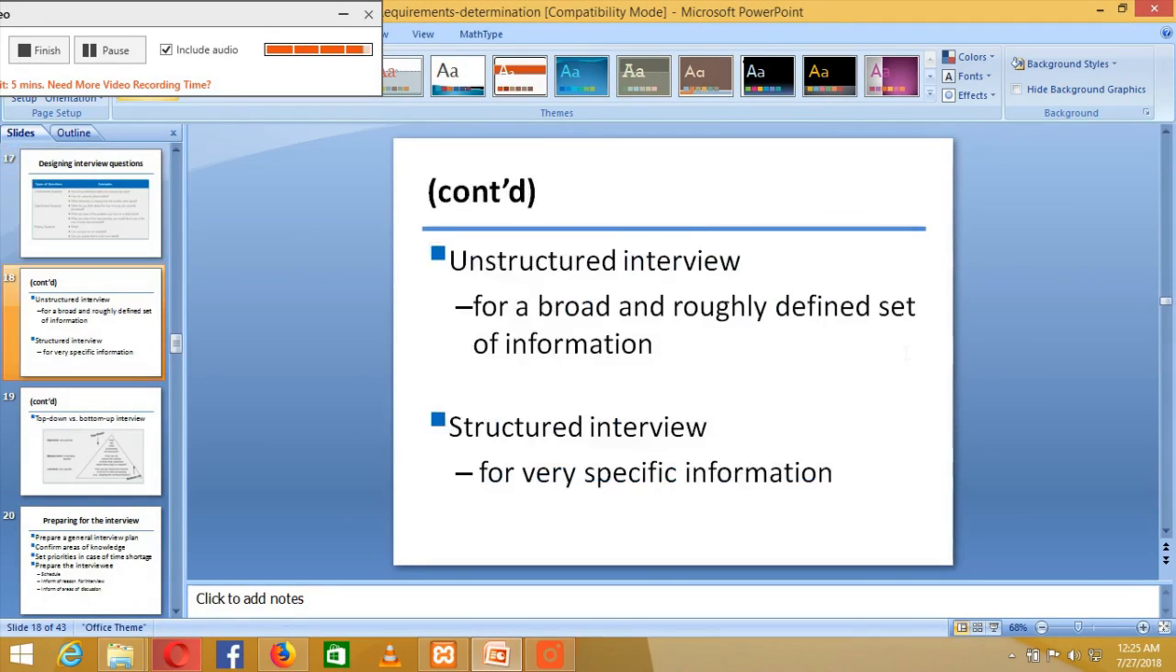We have structured and unstructured interviews. When we are talking about a structured interview, we structure each and everything. We write down the questions first, then when we go there to do the interview, we just ask. But in an unstructured interview, we just ask questions, not systematically.